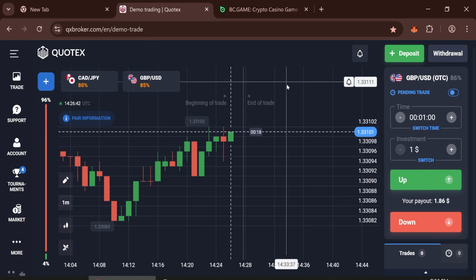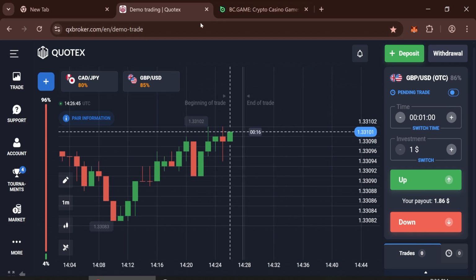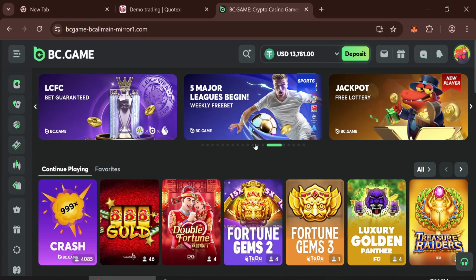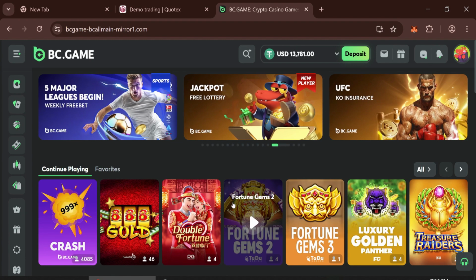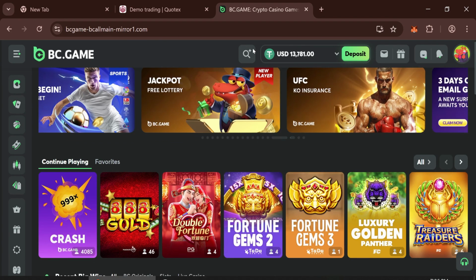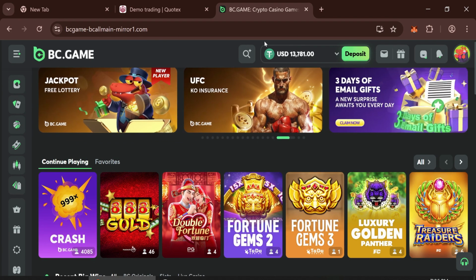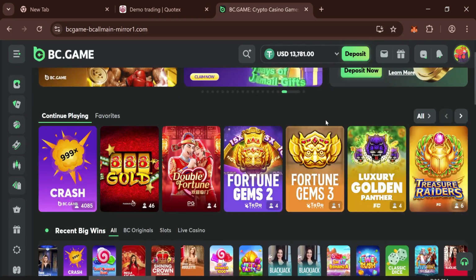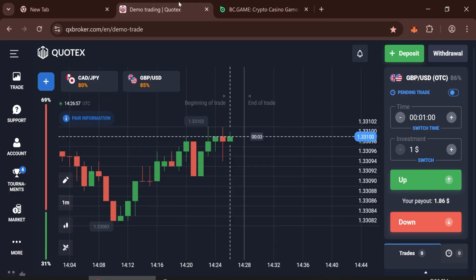Here, you can use Flash tokens, then withdraw them. Also, you can use them in multiple gambling sites. Also, you can use them in trading platforms. Okay, let's start the process. The steps are very easy. Follow me step by step.